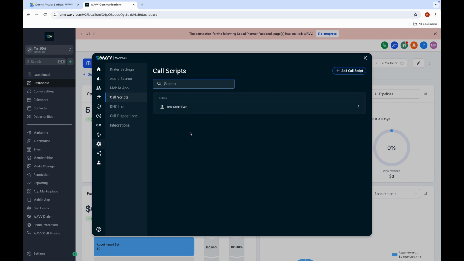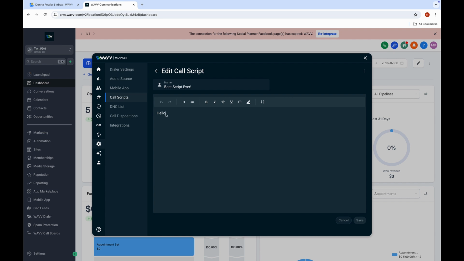You can make your call scripts dynamic by adding in merge fields. These will update your call script to include metadata about the contact you are on the phone with. For example, when I'm editing the call script, if I click on the Merge Fields button and then click on First Name, I'll see that in my call script it has inserted a first name merge field. When I view this script on a call, the merge field will be replaced with the first name of the contact, given I have that information available in my CRM.